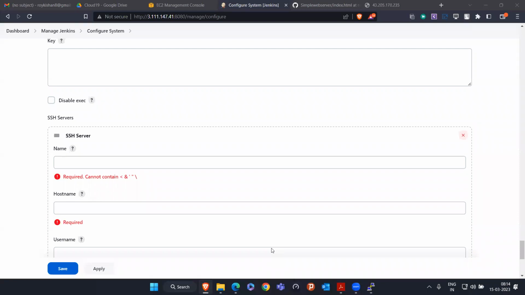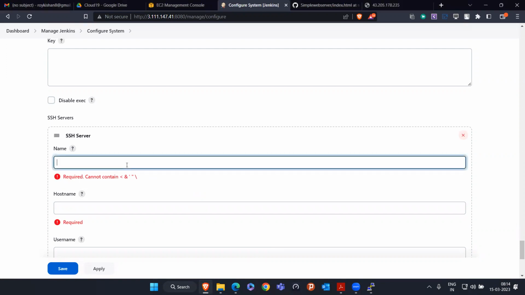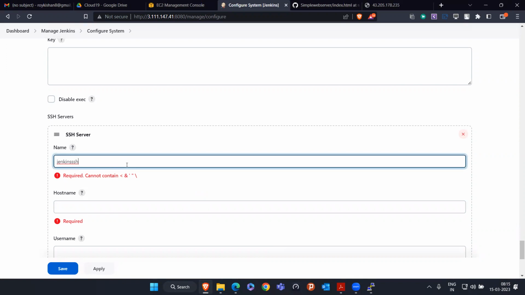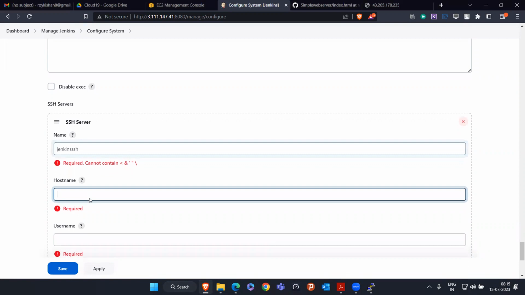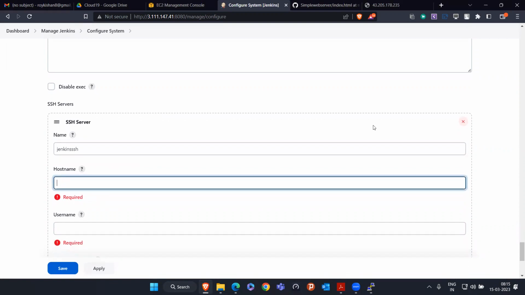Yes, sir. So do you remember what are the things we fill in PuTTY? We fill the username, we fill the IP, we fill the private key, right? So the exact same thing we have to do here also. Take an example, our SSH server name, we are going to give as Jenkins SSH, something like that. Hostname is nothing, just the IP address.